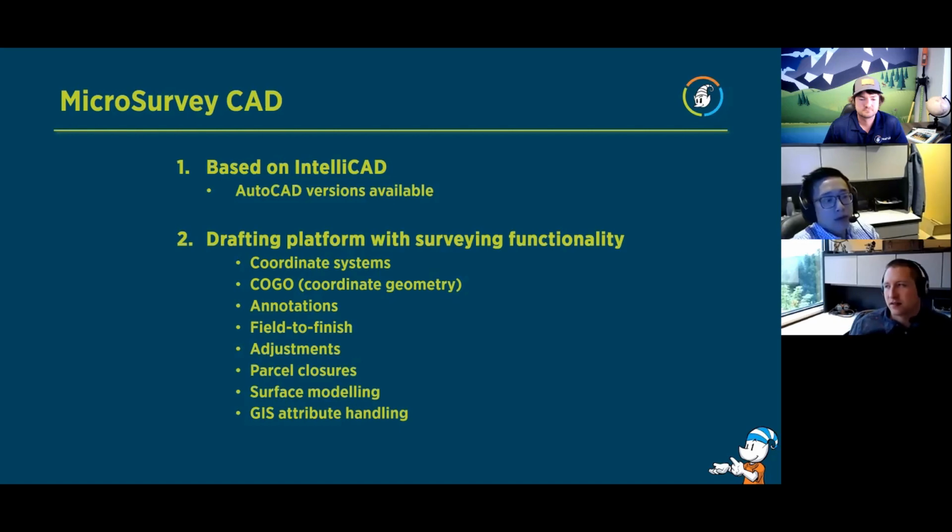So you've got all your standard line drawing and circles and arcs and whatever, the whole nine yards through the drafting platform with IntelliCAD. But then on top of that, we add in a whole host of different coordinate systems, COGO or coordinate geometry, such as your bearing intersections and bearing distance intersections and that sort of stuff. Some smart annotations. I'll touch on that a little bit later, but if your point moves from the endpoint of your line, the annotations like your bearing and distance along that line will automatically update to match that line work or to match the point move.